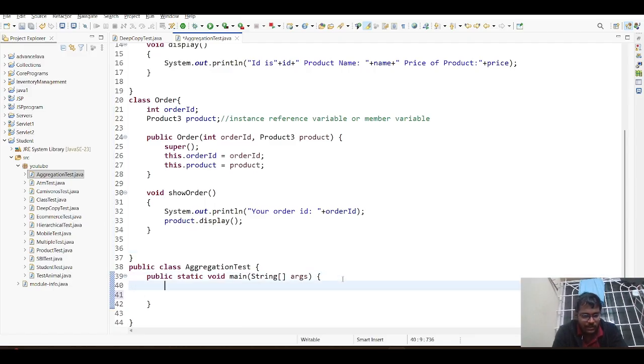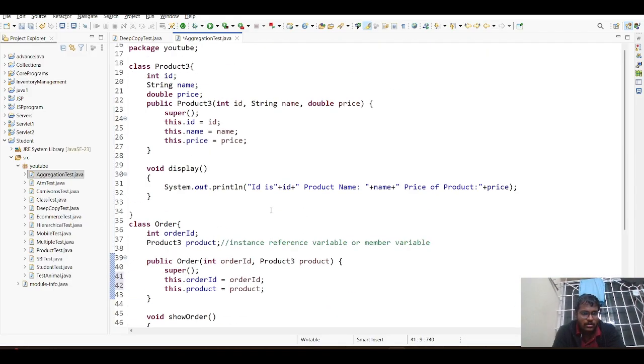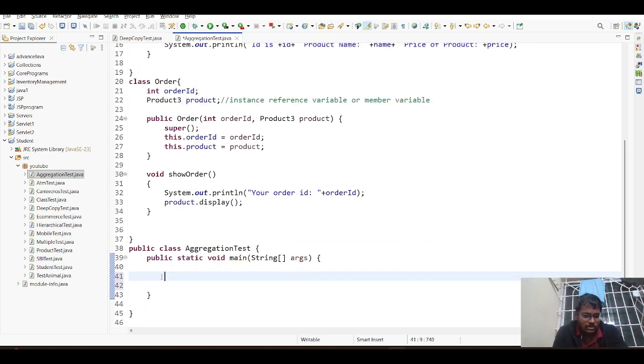Here we will create objects for Product and Order also. Product p1 = new Product. We will initialize all those variables. This is the calling constructor.